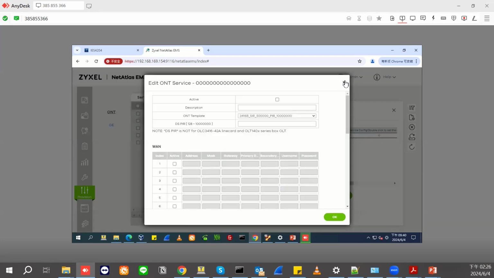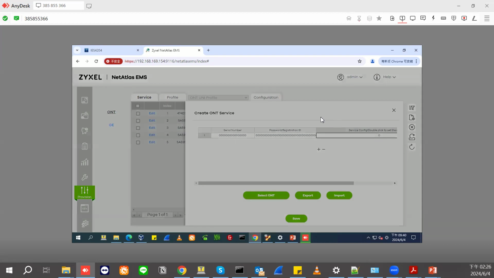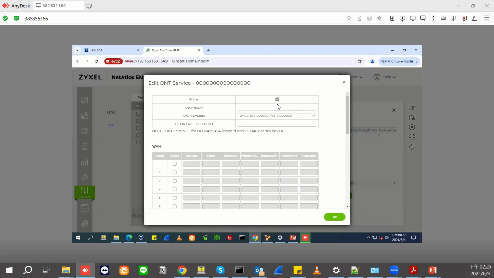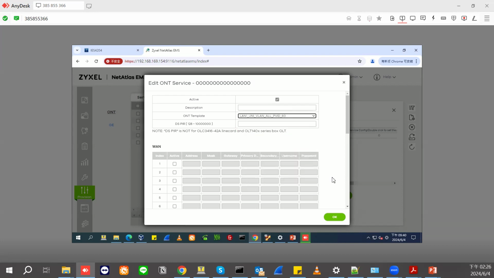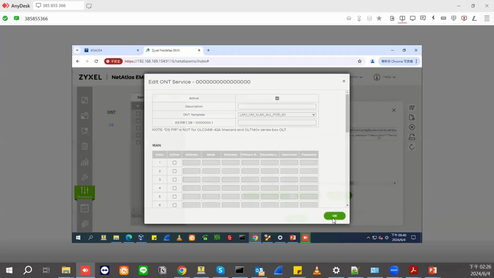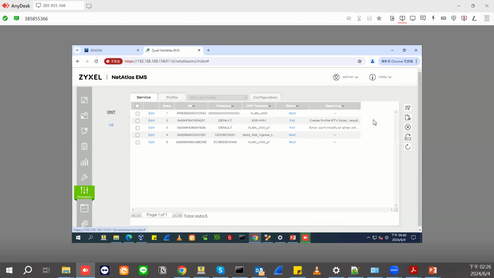Okay, so then we click the table here. And we can select the active list ONT and select a template from the drop-down menu here, and press OK. And since I don't want to change the configuration of the existing ONT, I just click the cross button.